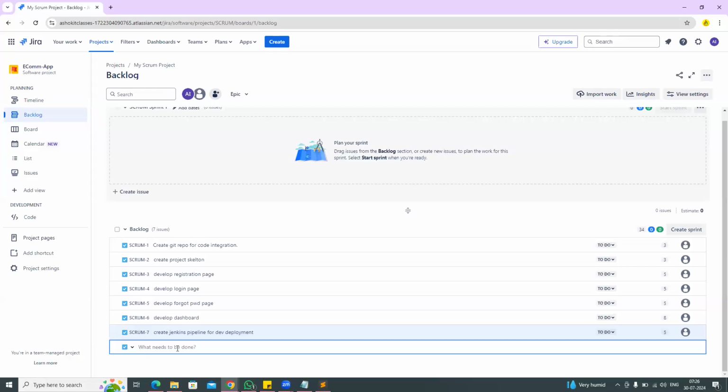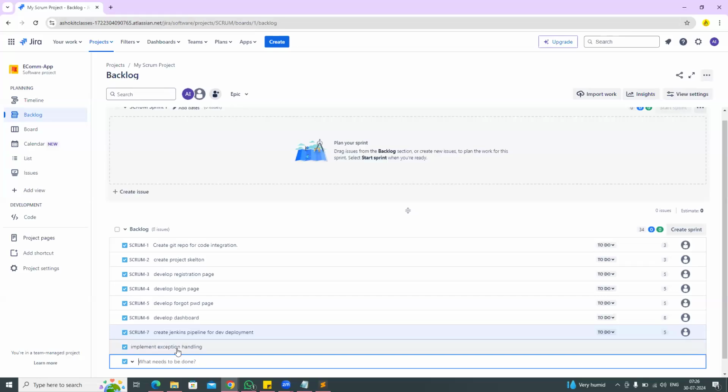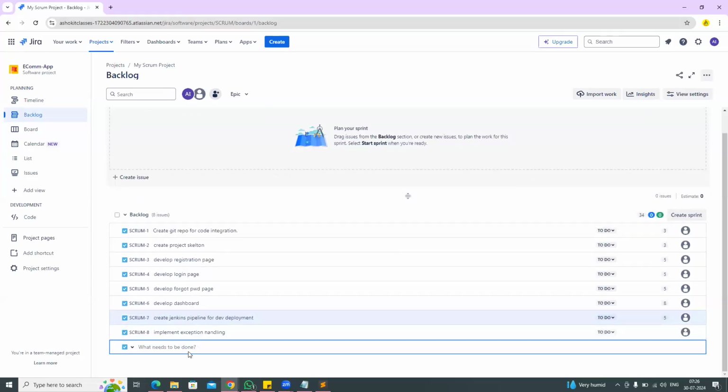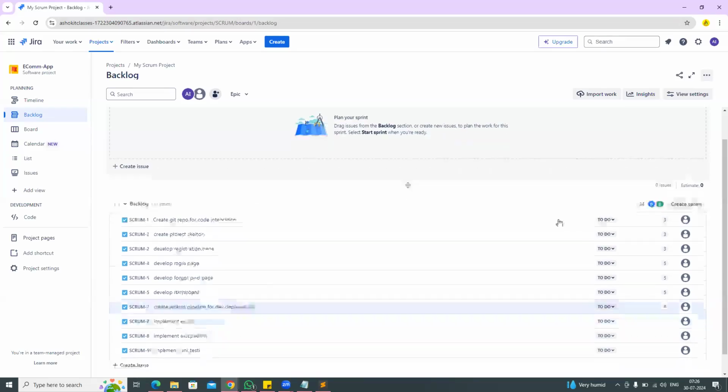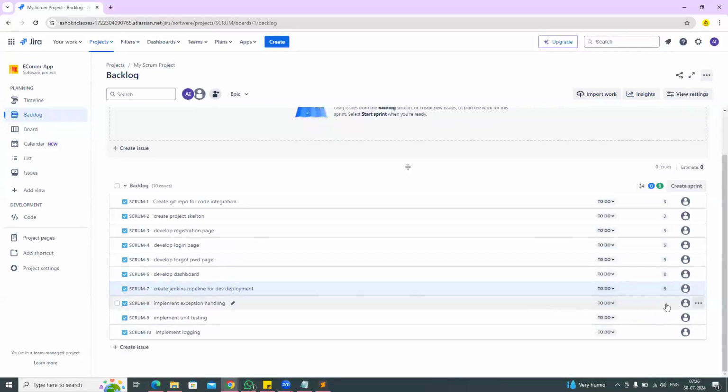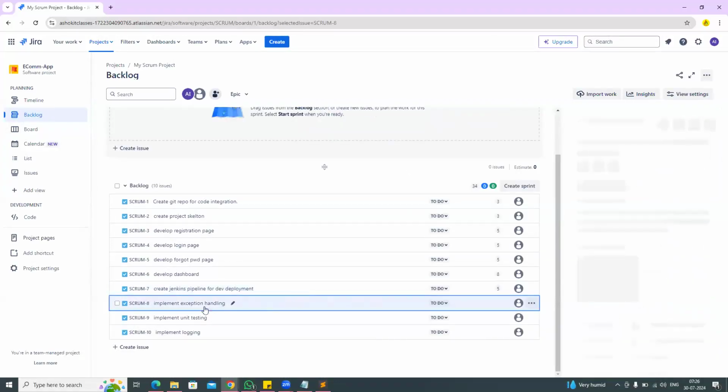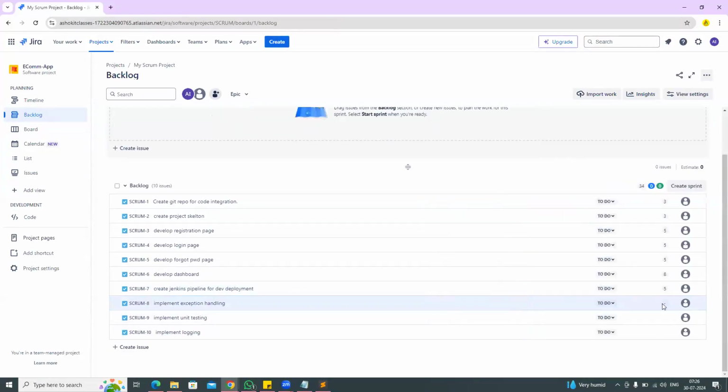And the next one, implement exception handling. That is one story. The next one, implement unit testing, and implement logging. All these are the pending tasks in the project. Here, story points we need to assign. Currently for the last 3 stories, story points are not available. Story is nothing but a pending task.